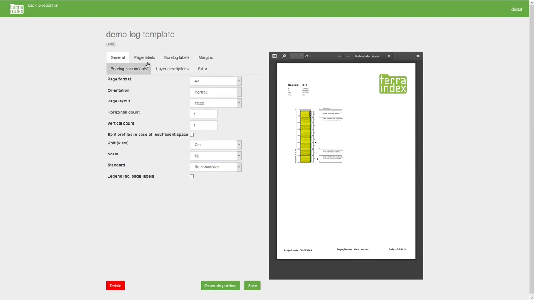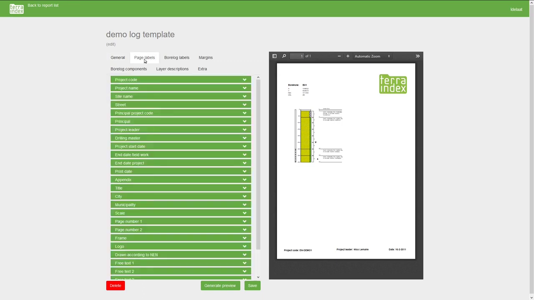Now let's get into the more interesting part, the labels. The labels represent all the data displayed on the page. Here we make a distinction between page labels and Borelog labels. Page labels are the project details displayed on each page, generally at the top or bottom. Think of information like the project code, the project leader, the address, and so on.